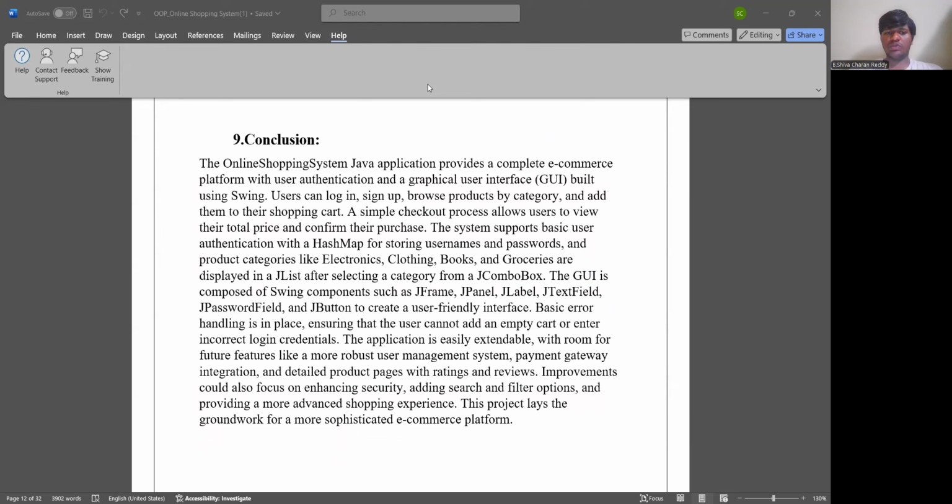The system supports basic user authentication with a hash map for storing usernames and passwords, and product categories like electronics, clothing, books, groceries are displayed in JList after selecting a category from a JComboBox. The GUI is composed of Swing components such as JFrame, JPanel, JLabel, JTextField, JPasswordField, and JButton to create a user-friendly interface. Basic error handling is in place, ensuring that the user cannot add an empty cart or enter any incorrect login credentials.